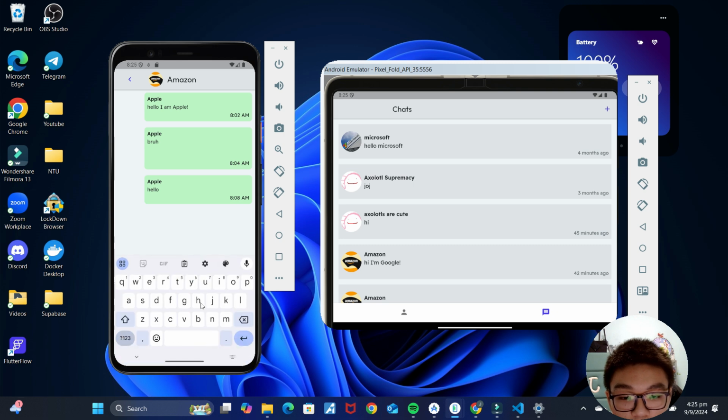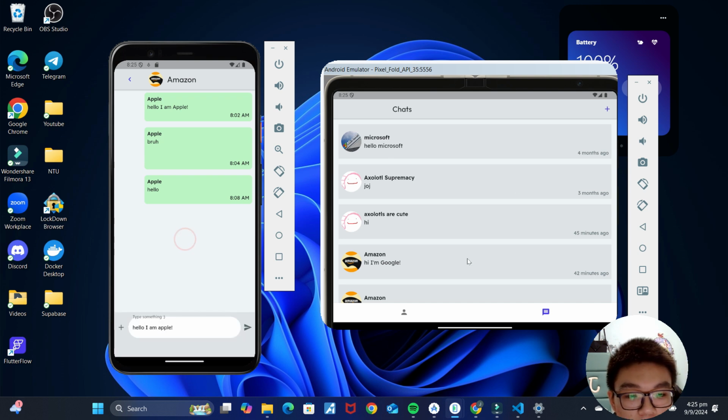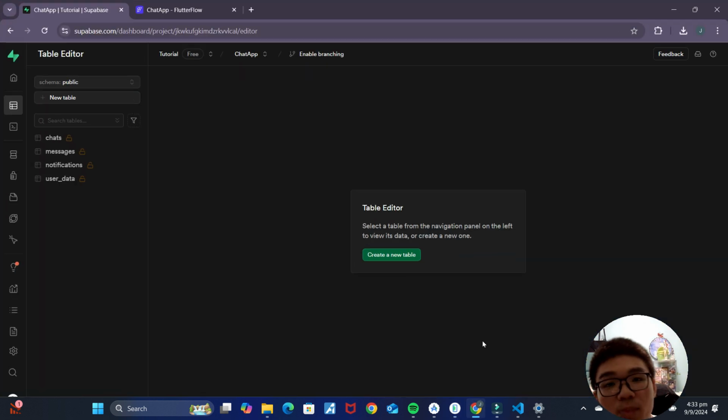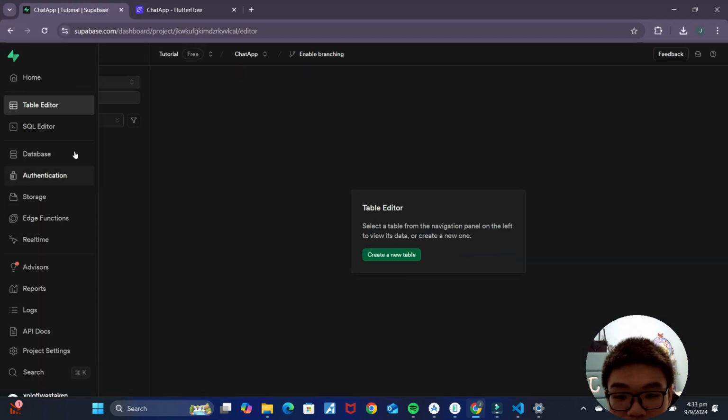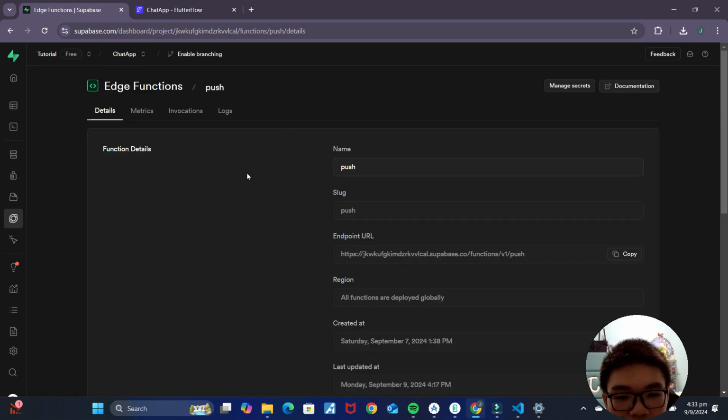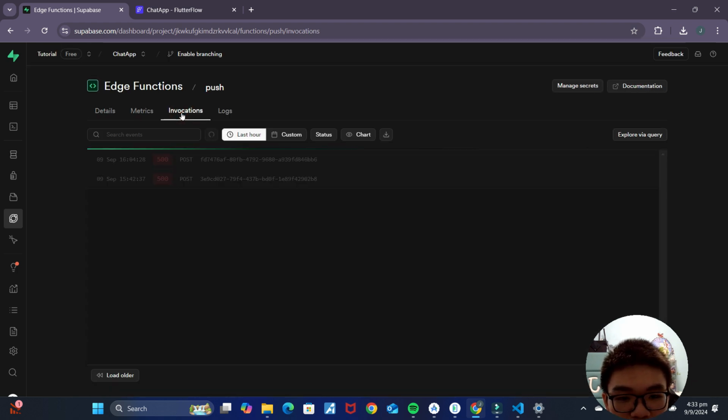And let's try typing something. Let's try sending this message. So unfortunately, it looks like no notification was sent. So that probably means that there's something wrong with our edge function itself. So we can try to debug this issue by going back to our Supabase dashboard, and we can go back to our edge functions. We can click on our edge function, and we can go to invocations over here.